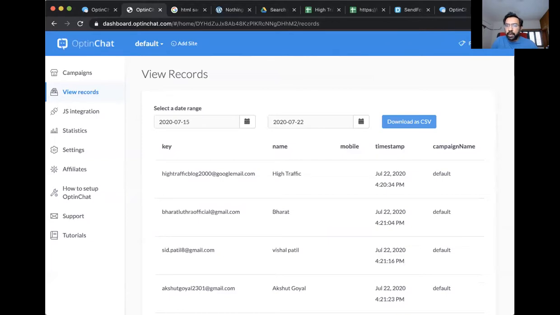Just type, let me know how cool is this. Do you like this kind of new technology in terms of trying to get people into your collecting the names and email IDs?